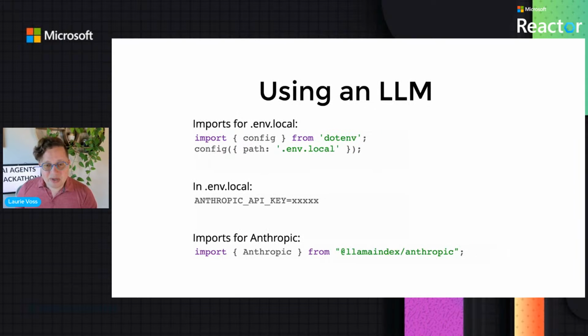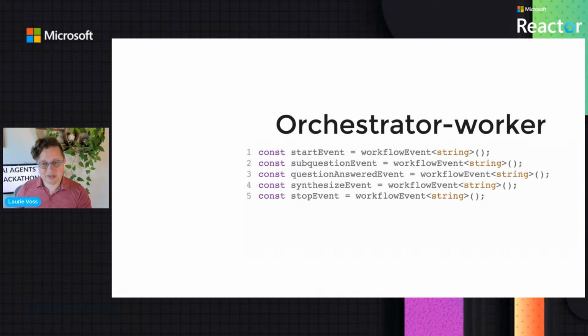For this example, we're actually going to use an LLM, so we need to do a little extra setup. First, we set up the .env package to pull from our .env.local file. And then we go to Anthropic and get a free API key and put that in the file. Then we install the LlamaIndex Anthropic package and import it. I'm using Anthropic here because it happens to be my favorite LLM. If you don't want to use Anthropic, LlamaIndex supports 14 other providers that you can use, including OpenAI, Azure OpenAI, DeepSeek, and even local models running on your laptop.